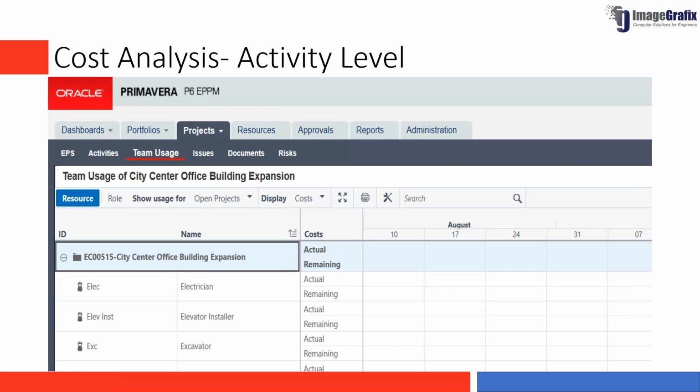So basically, when you want to do rate analysis, you create a reflection project, and in that reflection project, you apply the different rate types available, and you can compare the different projects. So you can do the rate analysis also using Primavera.